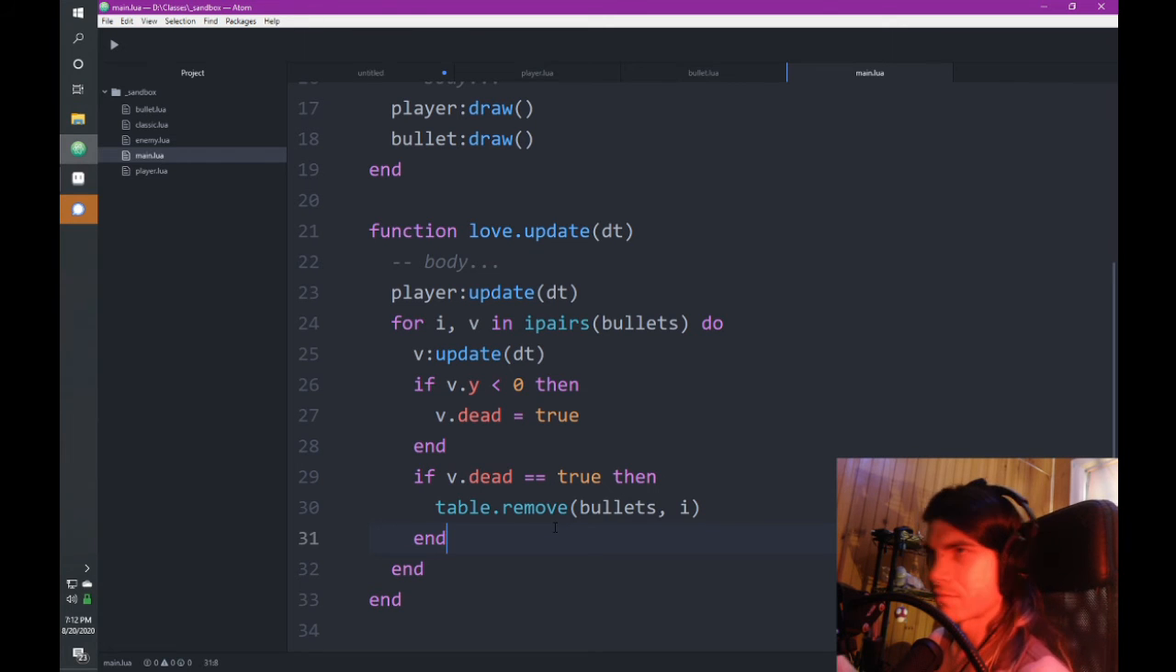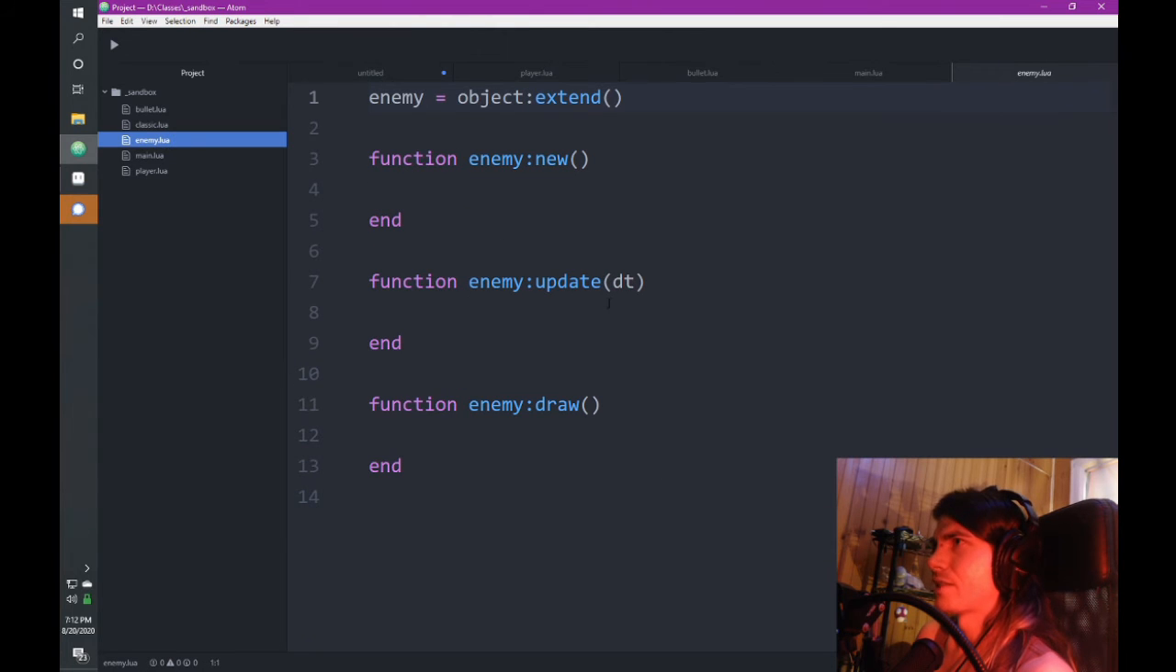And like this you won't be able to see this, and it probably won't even cause any performance increase or anything like that, but it's a good thing to do. So now let's do our enemies.